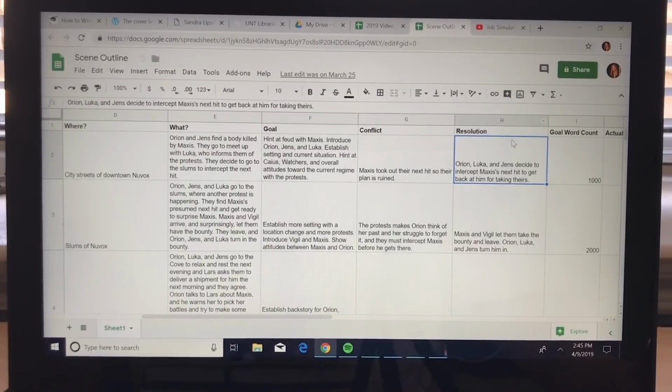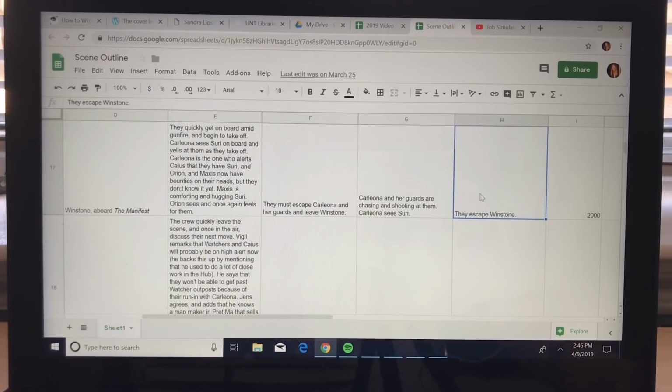In this column, I have the resolution. So this is how your characters get out of the scene or solve their problem. Continuing the example for the first opening scene, the resolution is Orion, Luca, and Jens decide to intercept Maxis' next hit to get back at him for taking theirs. Here are some more examples of some resolutions. So here they escape Windstone. Very simple, straightforward. That's what happens.